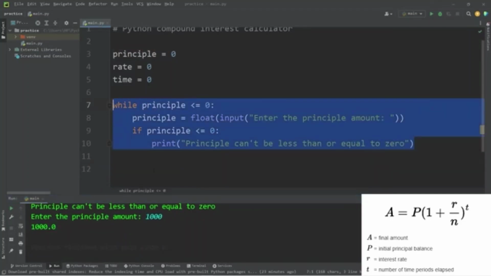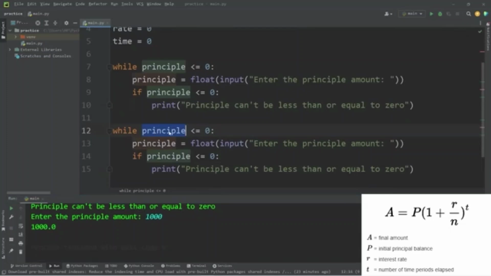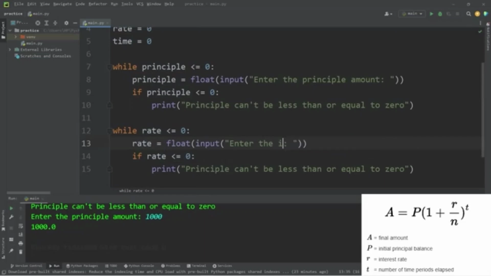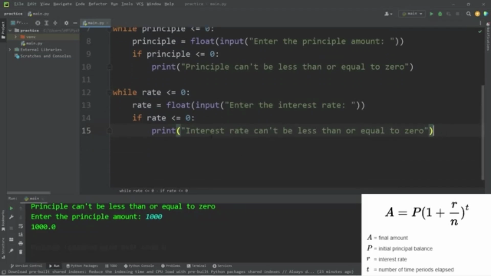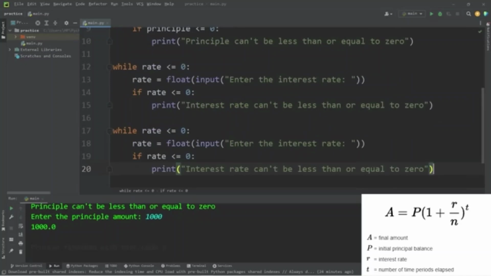Let's copy this while loop, paste it, replace principal with rate. This is the rate of interest. Enter the interest rate. Interest rate can't be less than or equal to 0. And let's copy this again, paste it, change rate to time.